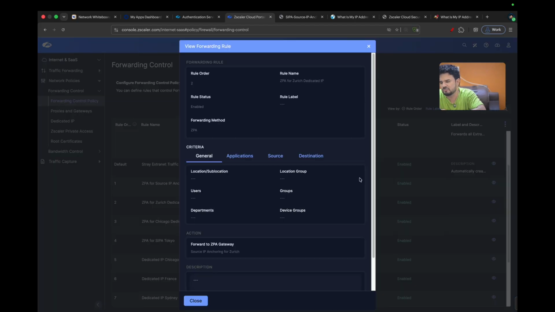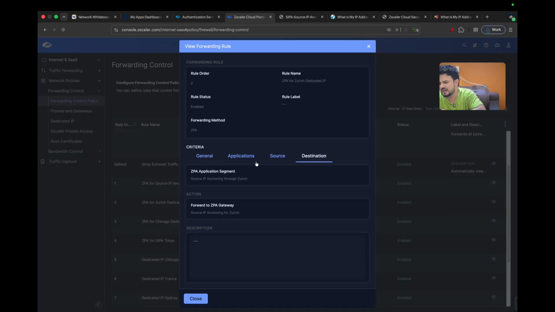So then you can create one rule, okay, and you simply define that. You don't need to do anything. Just when you are creating that, you can call the same app segment, the one you created just now. I told you in the first part, right? You can call that app segment, and then you can call that gateway as well, Source IP anchoring for Zurich. This gateway you already built. You can call this as well. Okay. So now what you need to do, you can forward.